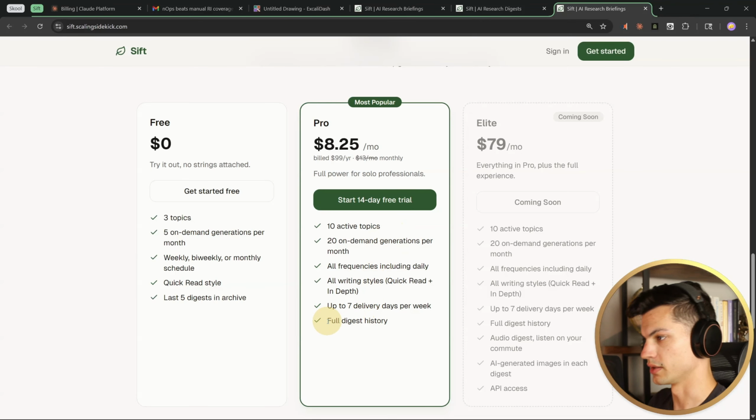You can do daily deliveries, get the full digest history, and this is where you unlock that in-depth style that uses Claude Sonnet, so a little bit more of the middle of the road model in terms of price and performance. And I also included this elite $79 a month plan, which is not implemented yet, but I'm using it, number one, as a price anchor, and number two is a kind of roadmap to show what could be possible if this takes off. I can add these functionalities later.